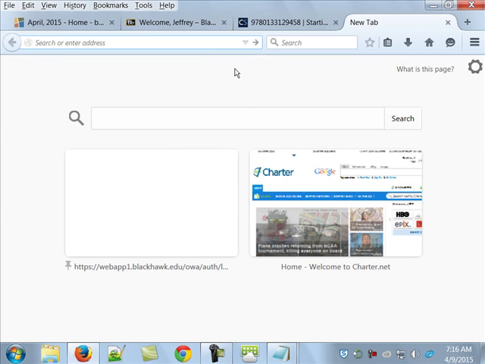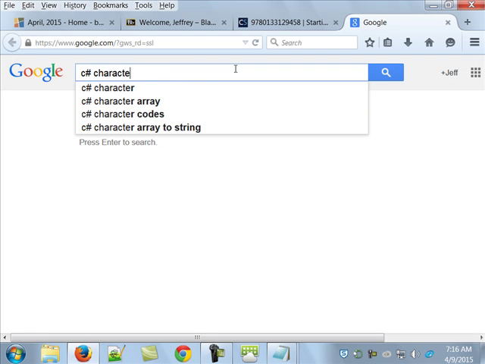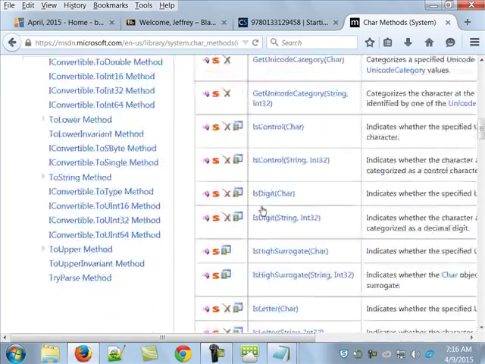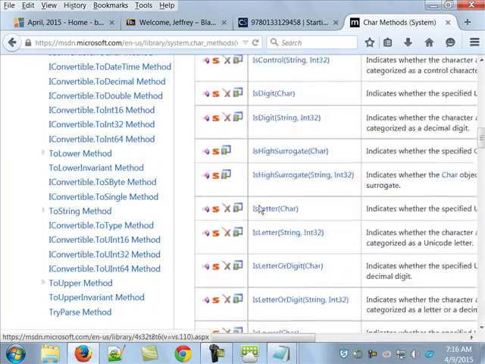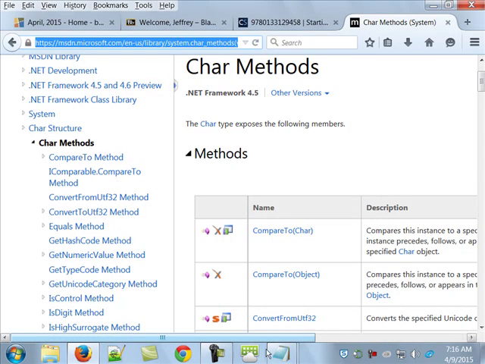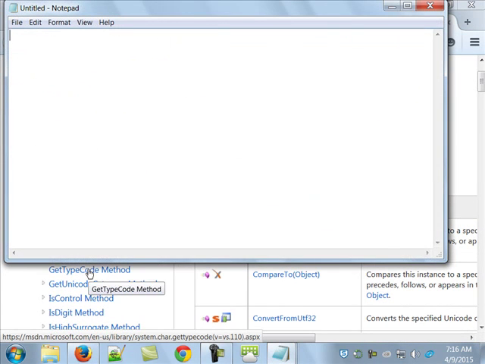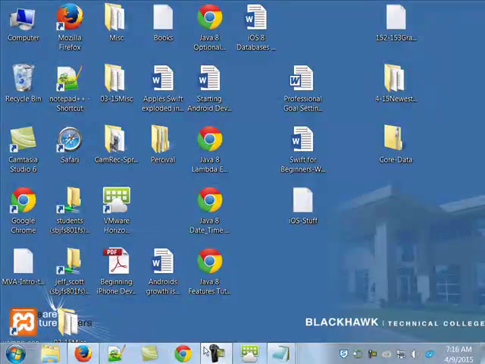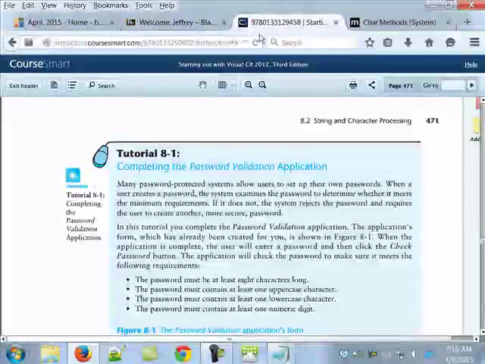In fact, if I go to Google and put in C# character methods, I'm willing to bet that the first thing that comes up is something from MSDN. And there it is. The character methods, there they all are. So if you want an even bigger list than the ones that are in your book, and I'll try to remember to save this when I get done. So C# character methods. It's right there. Okay? So there's a lot of different things that you've got available to you.